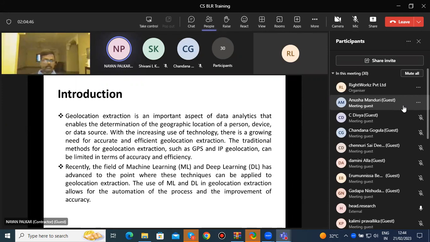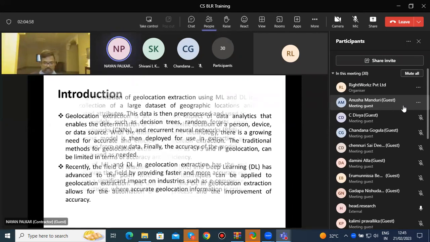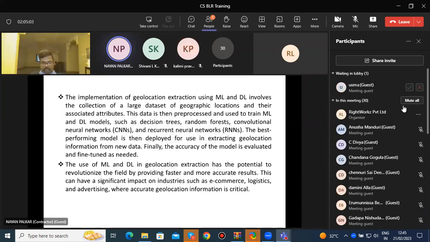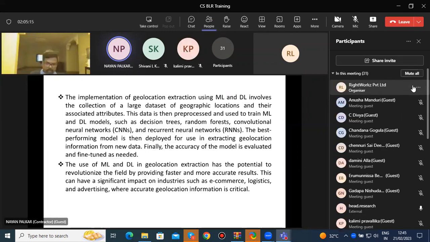The use of ML and DL in geolocation extraction allows for the automation of the process and the improvement of the accuracy. The implementation of geolocation extraction using ML and DL involves the collection of a large data set of geographic locations and their associated attributes. This data is then pre-processed and used to train ML and DL models such as decision trees, random forests, convolutional neural networks, and recurrent neural networks. The best performing model is then deployed for use in extracting geolocation information from unseen data.